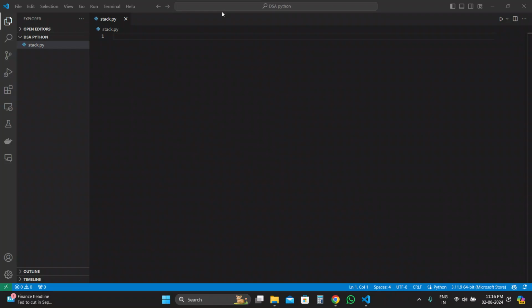Stack is a linear data structure in which data is stored in a LIFO manner. What is LIFO? LIFO is last in, first out. The item which is stored last in the stack will come out of the stack first. In this manner the items are stored in the stack. Let's start the implementation.